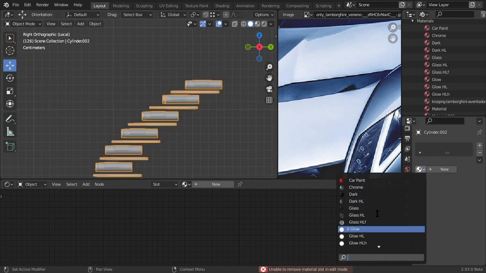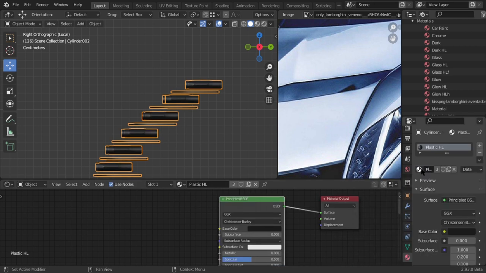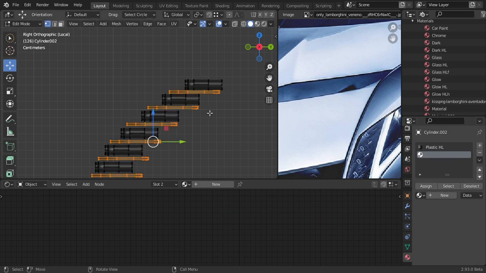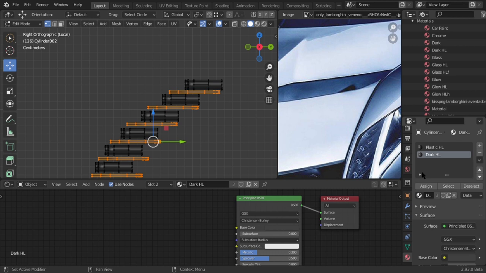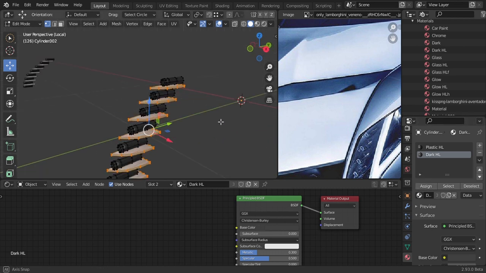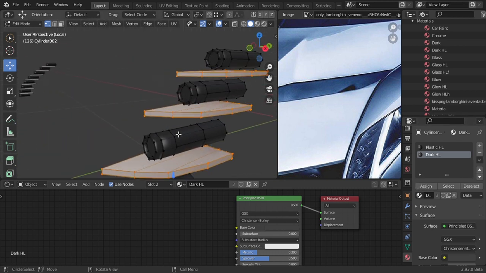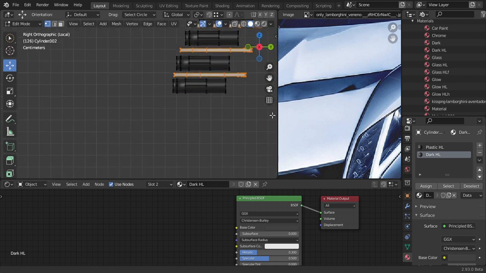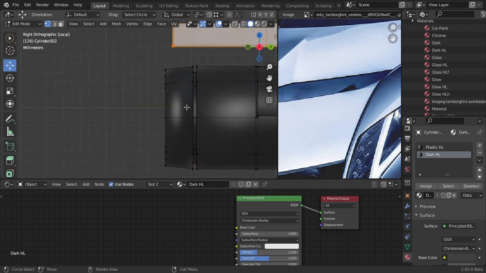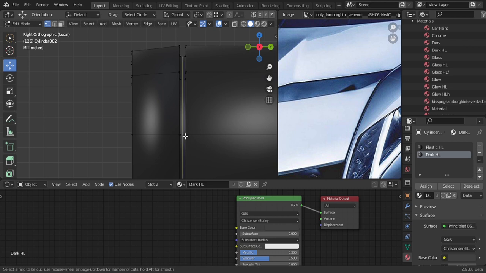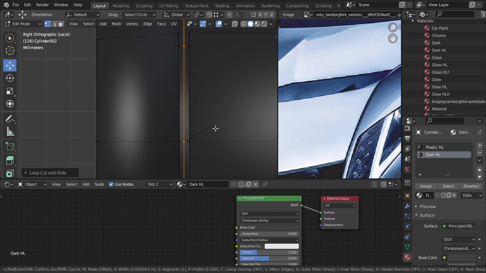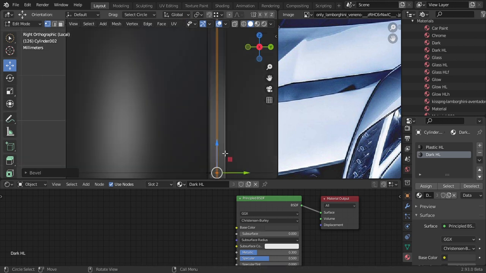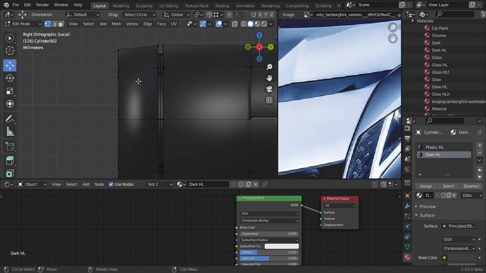So let's use that plastic HL and add a new material since we selected this one, so it'll be easier for us. So now add the dark HL and then assign it to them. Now what you want to do with these ones is the same thing we did with the other big one. So you want to Control R here and add in your loop cut, and then Control B to bevel it just a tiny bit like so, and then X to delete faces. So that separated it from the other one.